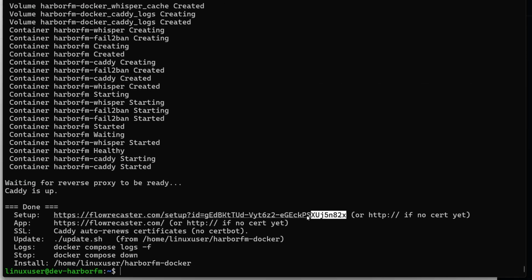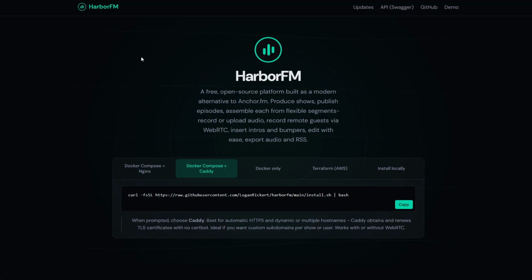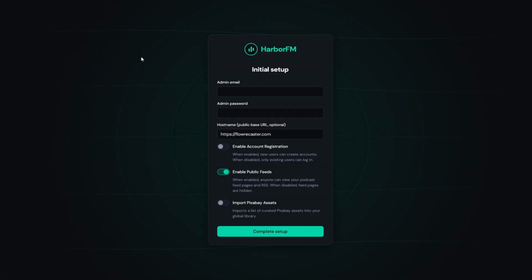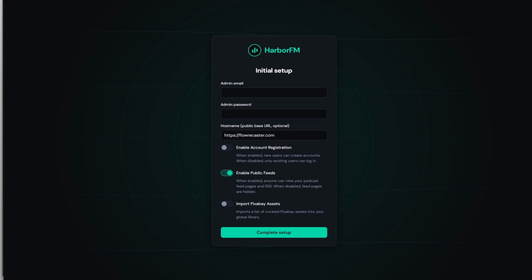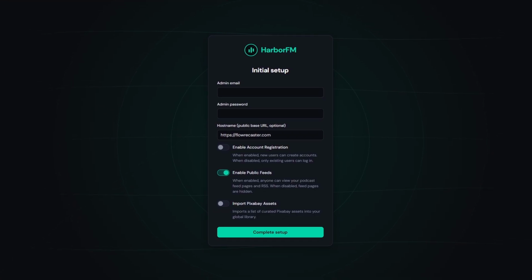So to actually set it up, go to this URL. I'm going to put that in, and we will wait a second as this loads up. Now, something to note is you can see that we are running HTTPS, and we did not do any SSL configuration, and that's because of Caddy.